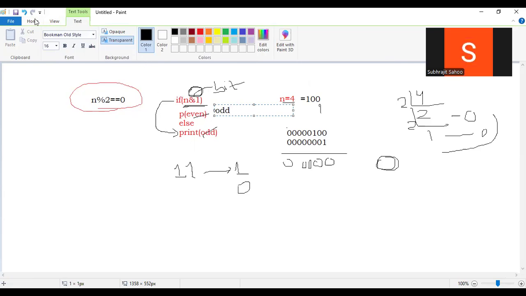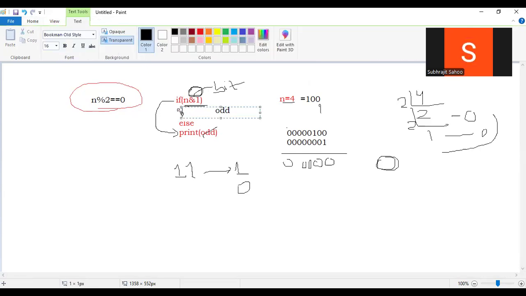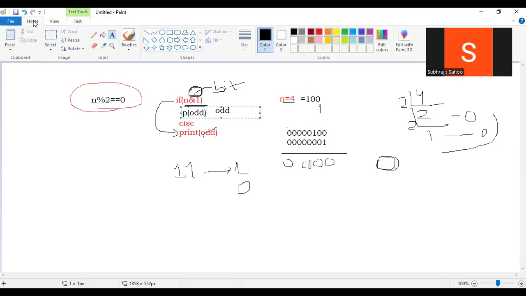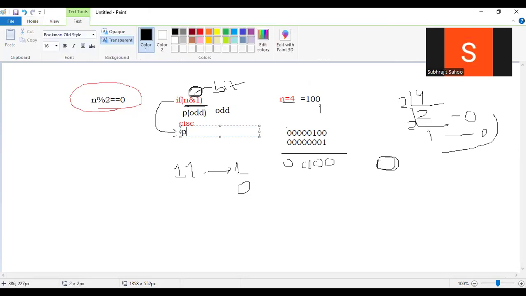Okay, let me write properly. Here you have to write printf, and here you have to write printf, even. Right? Here you have to write printf. You just have to change the code. Okay, very simple, this one.